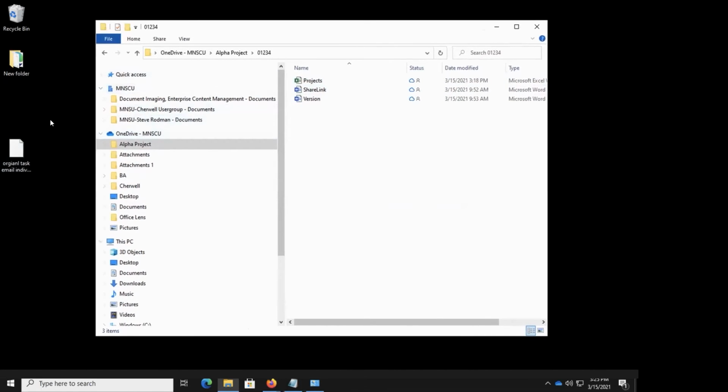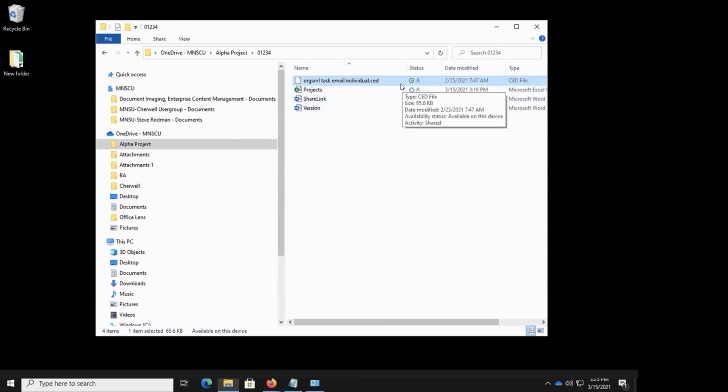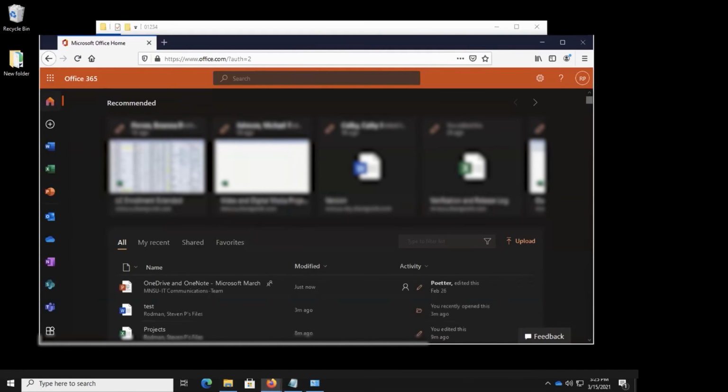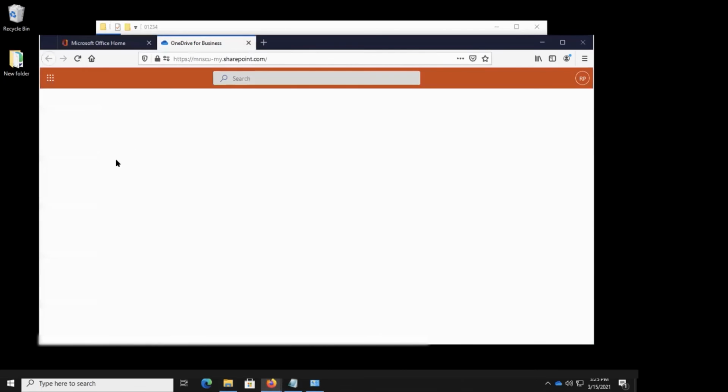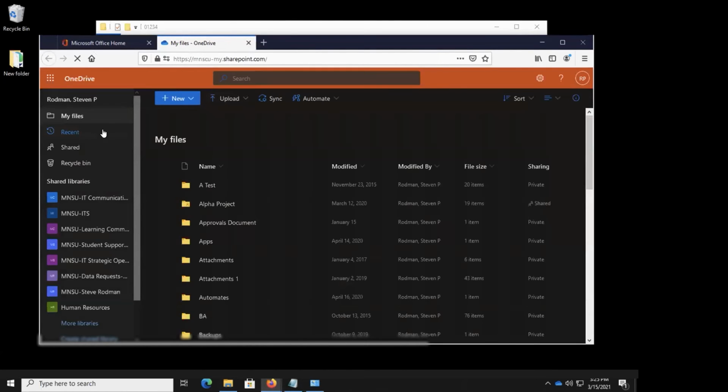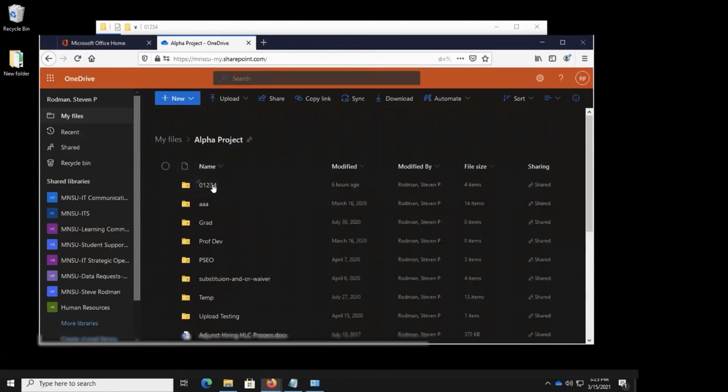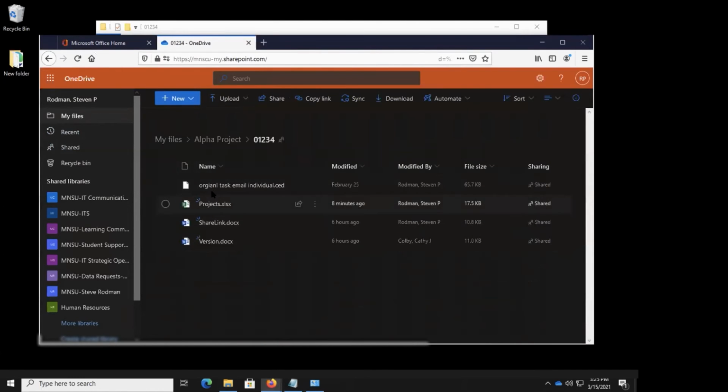Another great thing is that just like your desktop, I can drag and drop something here. Those little blue arrows mean it was working on writing that file. And if I switch back over to my OneDrive online and go into my alpha project, 1234, you can see that the file I had dragged over is now available online for me to interact with and work on if I need be.